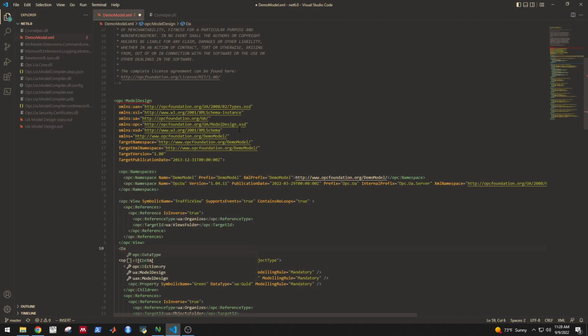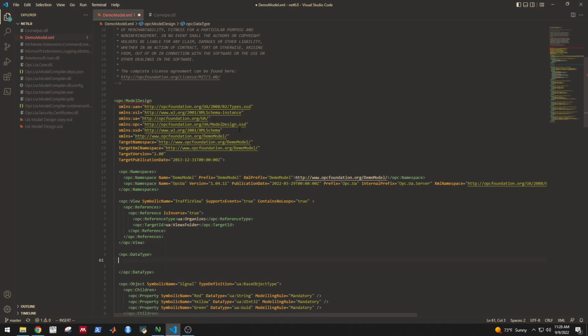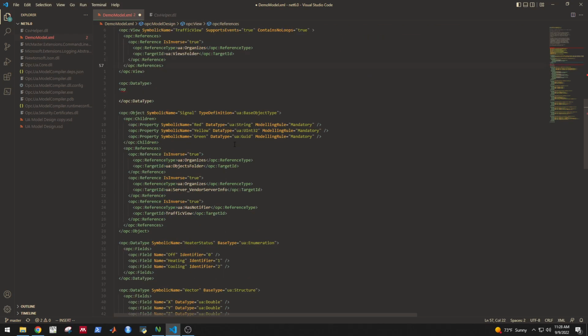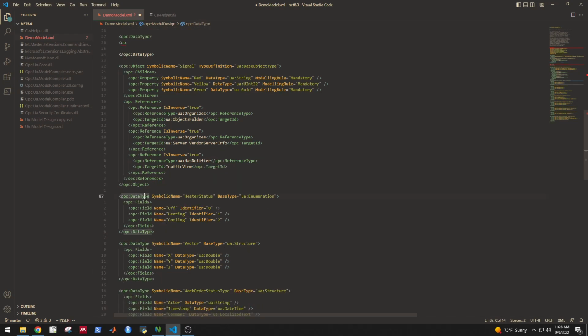So for example, data type, we have a custom data type. So I go to enter. Under data type, what do we have? Let's just start typing OPCUA. Okay, there are multiple things like browse name, children, class name, description, display name, encodings, field references. So it's still important to follow the properties over here. For example, over here, the data type is this. We have fields here.